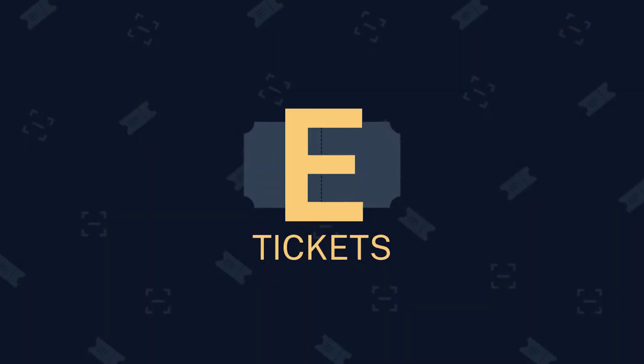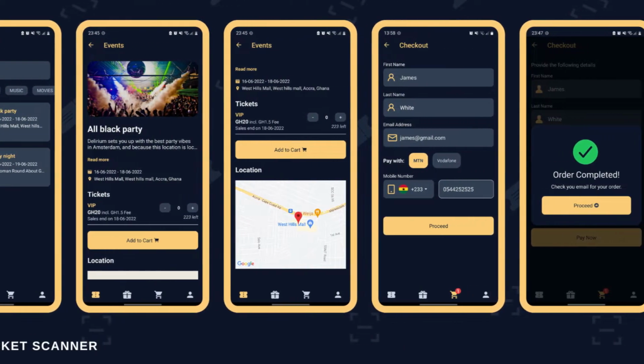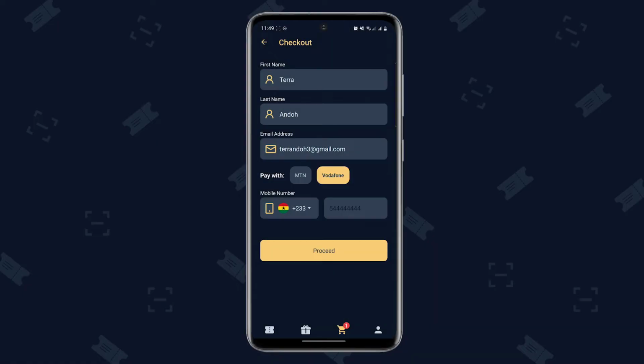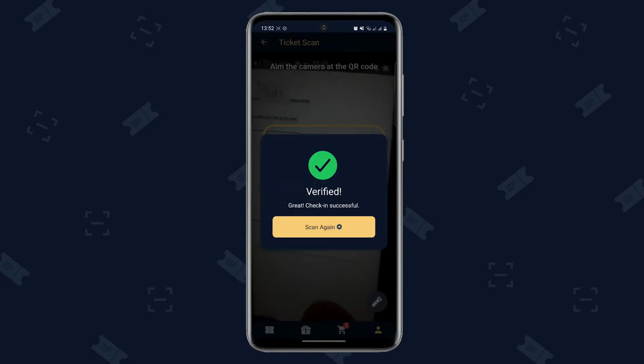This is e-ticket scanner, an innovative and convenient app for the buying and selling of electronic tickets and vouchers to events. With e-ticket scanner, anyone can buy a ticket and pay using mobile money. The ticket will be available for download and can be verified at the event by simply scanning it using the app.